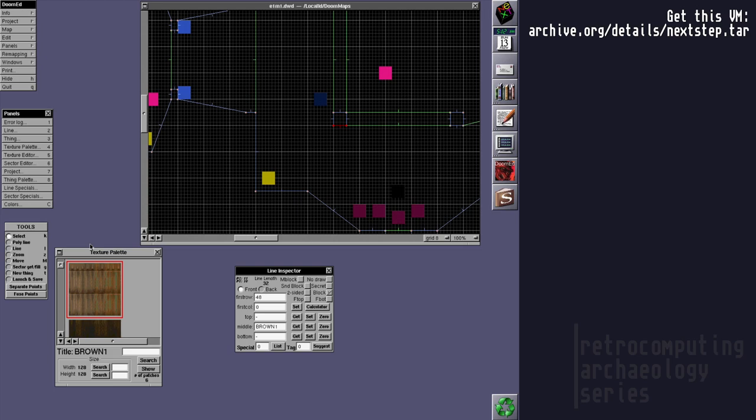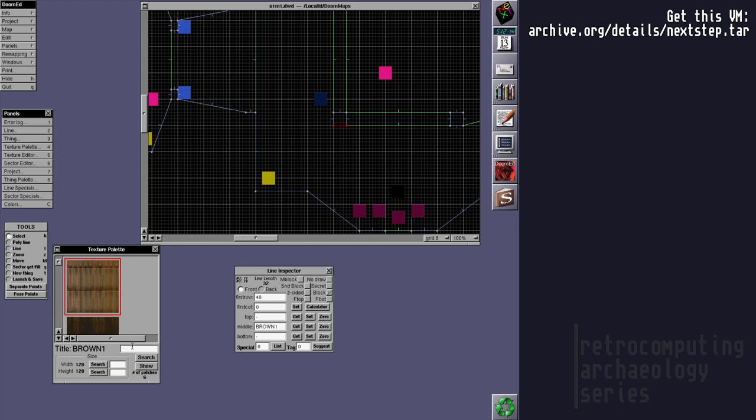The texture palette is actually kind of interesting because you can search for particular textures. If you know what you're going after, you can immediately search and see all the ones that match that particular search term. You can also look for textures that match a particular width and height. Same thing, like say 72. So these are the small doors, for example. Small doors, grates, that sort of thing. Very useful little tool here.